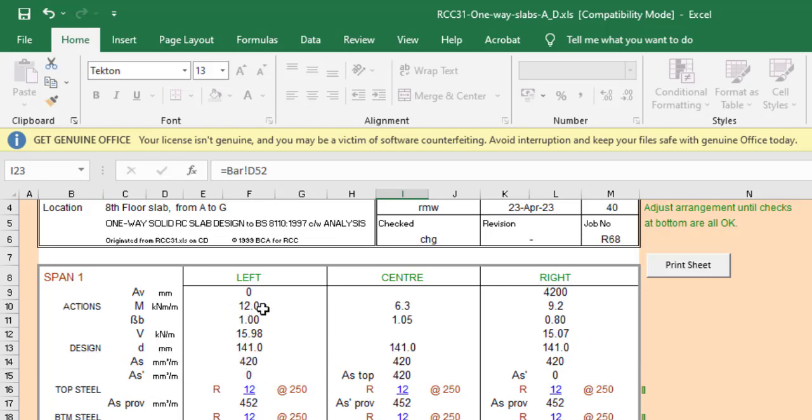So you can see the moment. We've seen the moment earlier, so that should not be a problem. Also, we've seen the shear force. This is what the shear force looks like. The shear force is high. So the effective depth, that's 141.0. So that's the effective depth. And then the AS minimum. The AS minimum is 420 for all the spans.